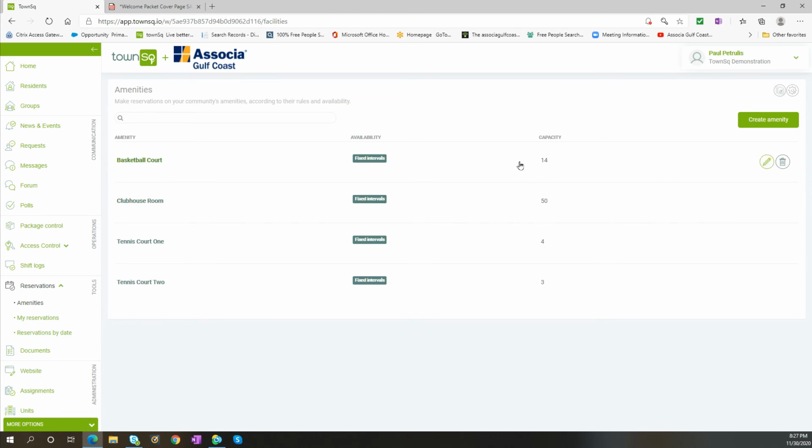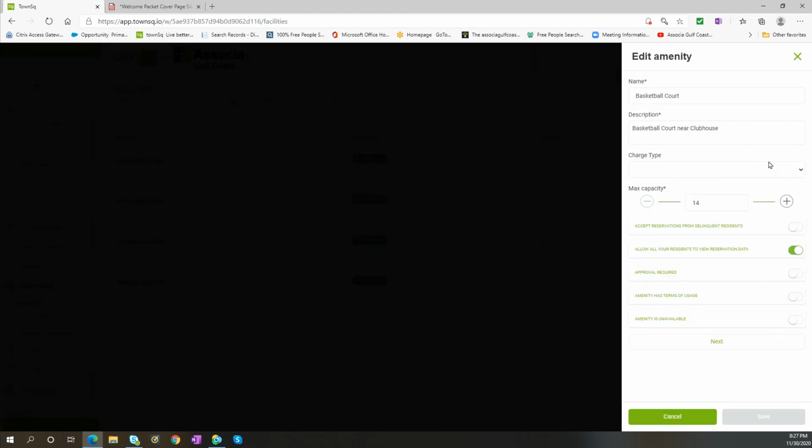You can see right here, these are just the amenities. We're not actually making a reservation. I'll be showing that here in a second. But we could create a new amenity. We could edit the basketball court. We could say charge type. Maybe there's no fee. Maybe there's a deposit. Who knows? It could be a little bit of anything. But if the board has the ability to charge for that rental reservation, they could establish that there.